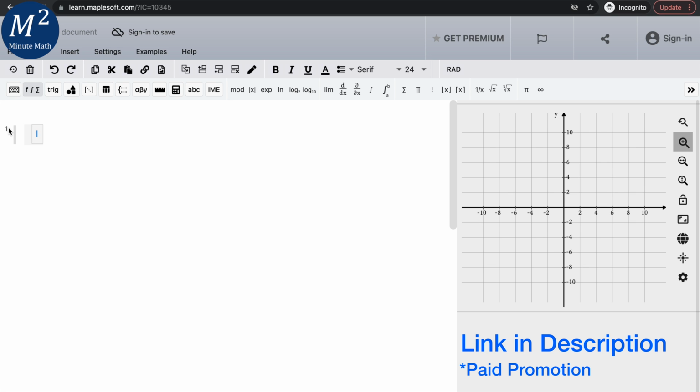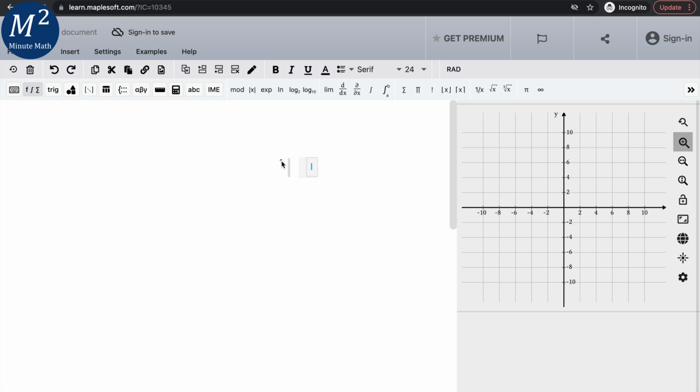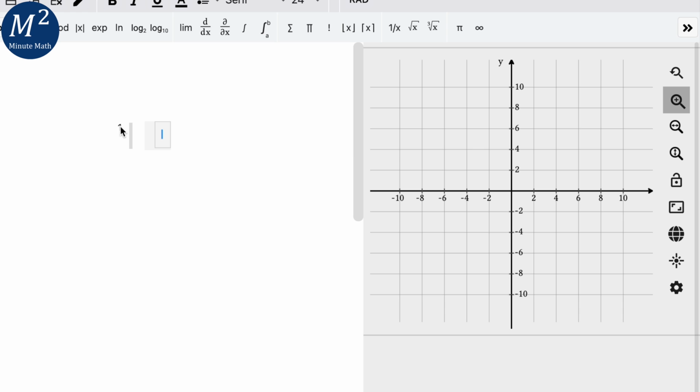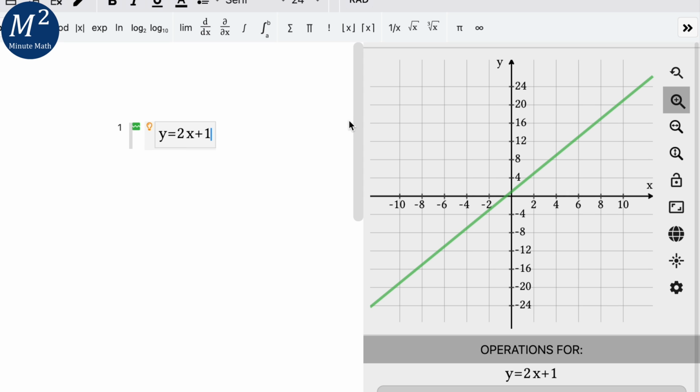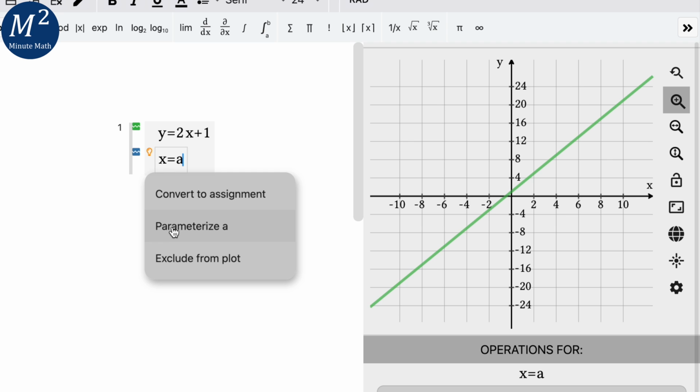All right. So what I first want to do is start with a basic equation like we had in the last picture. y equals, let's say, 2x plus 1. Doesn't matter, it's a linear line. And then from here, I'm going to create a new line and call it x equals a. a can be any value you want, and this helps me see the vertical line test. I'm going to parameterize this a.